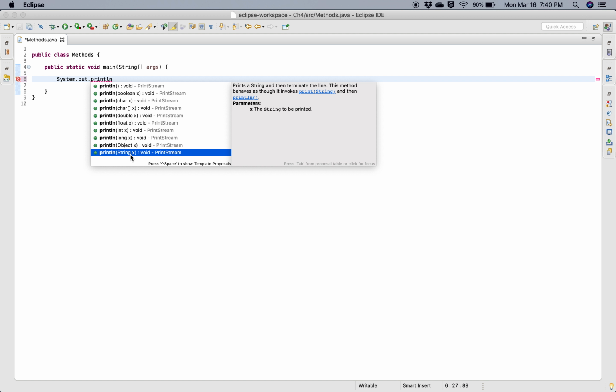So you were passing a string, but notice right next to each method you will see what this method returns. In this case, println really returns nothing. All it does is print on the screen.